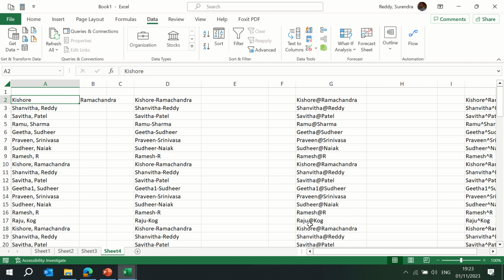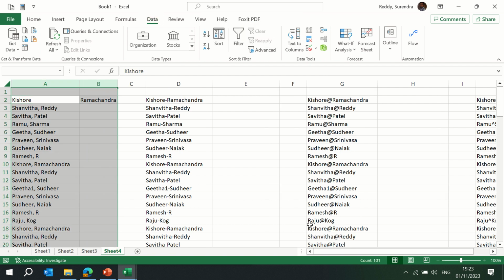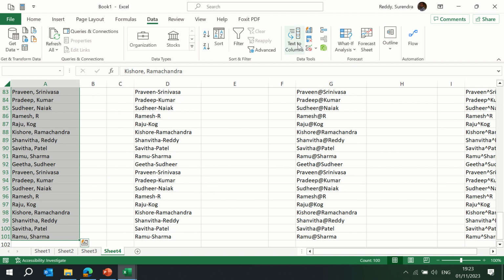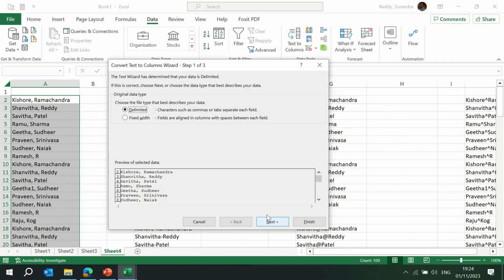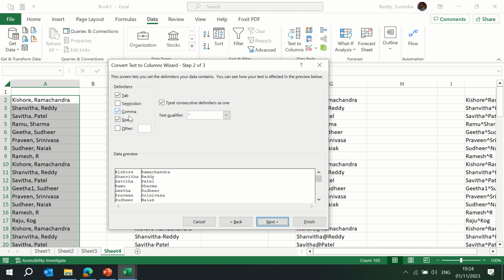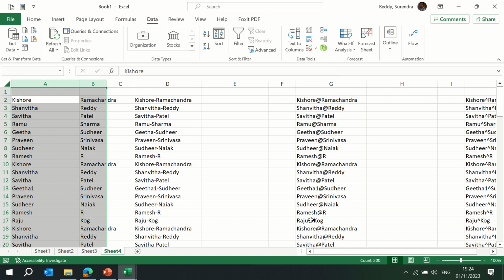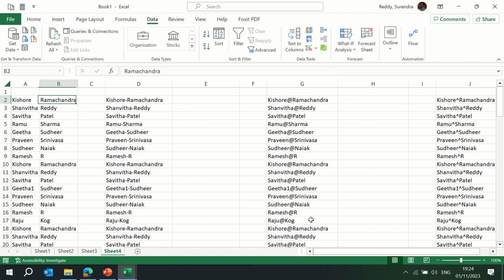So here I have not selected the entire column, so that is the reason the split has been done only for the selected active cell. Okay, now let us do it for the entire column. So I have selected. With a comma and space, I would like to split this one column of data into multiple columns. So that is called text to column.